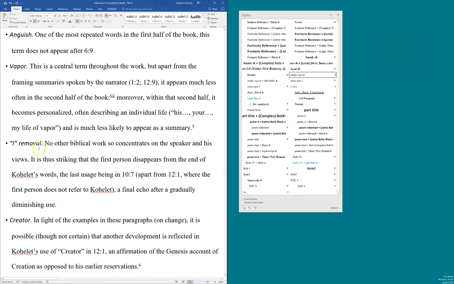Here they've used a character style, and you can see the little A. Remember I mentioned the pilcrow for the paragraph styles.